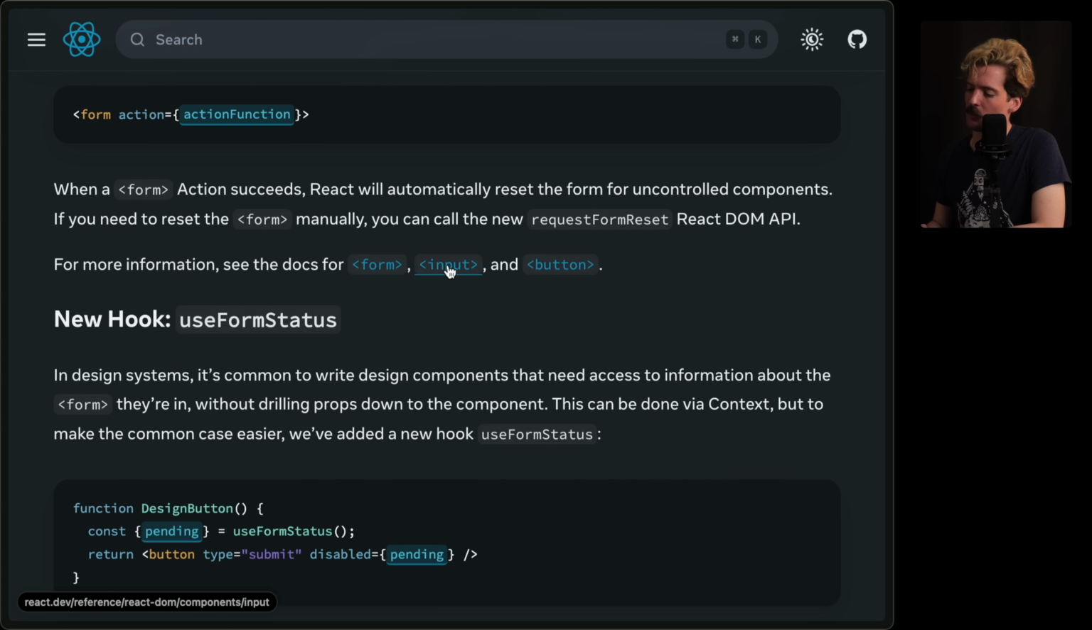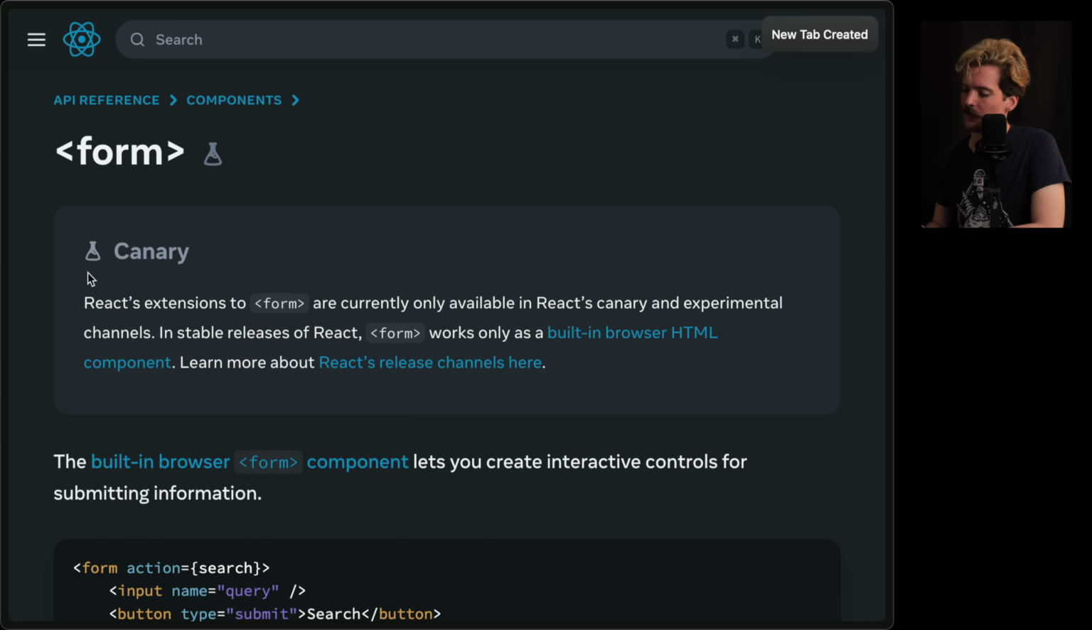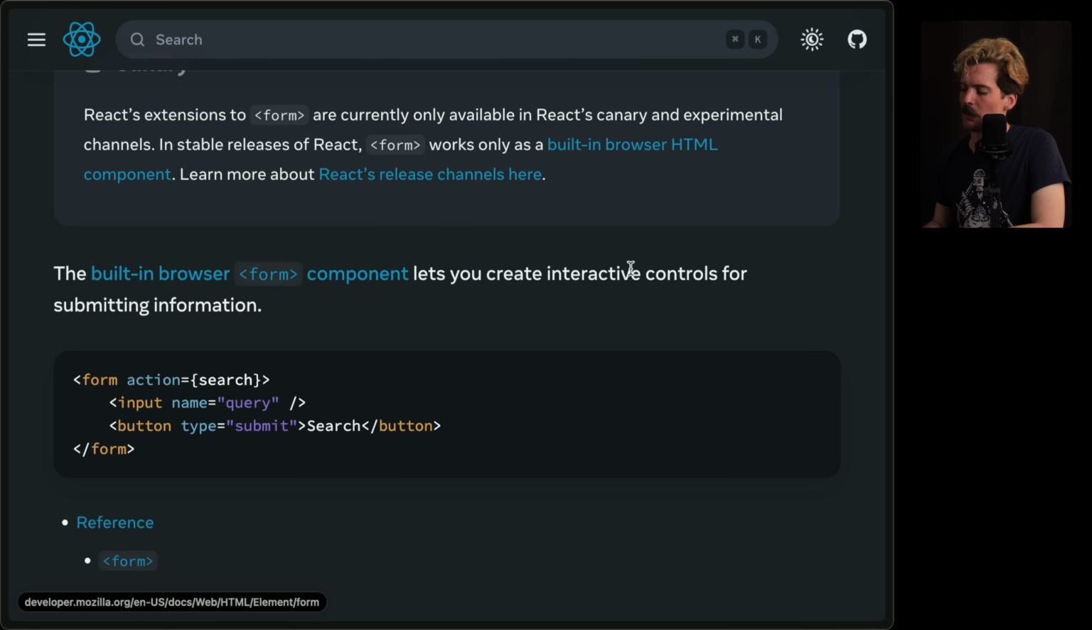For more information, see the docs for all of these components. Interesting that there's now docs for form, input, and button in the React docs. What do these even look like? Canary. React's extension to form are currently only available. Now they're calling it extensions to form. That is what it is. The built-in browser form component lets you create interactive controls for submitting information.